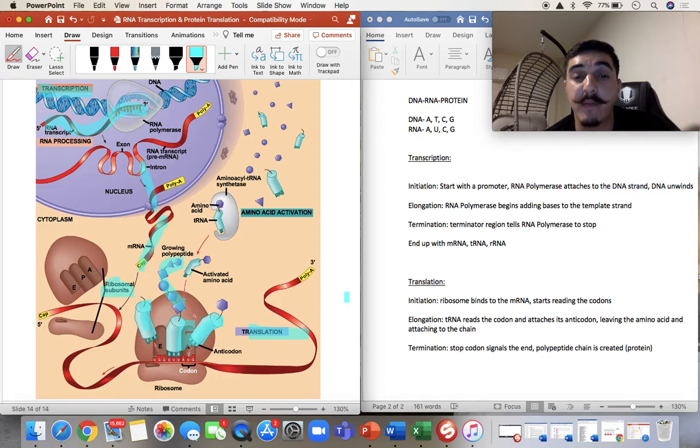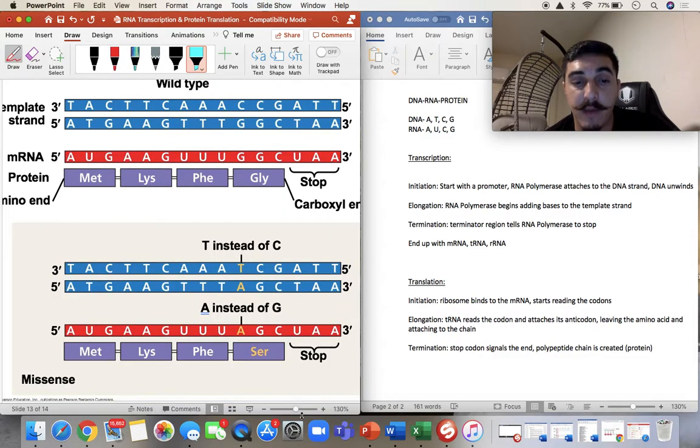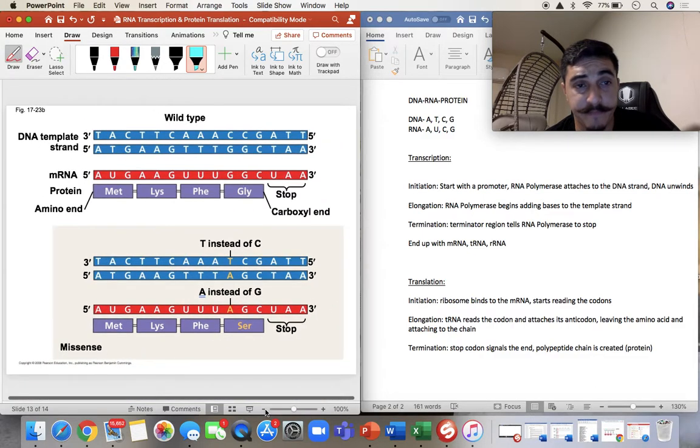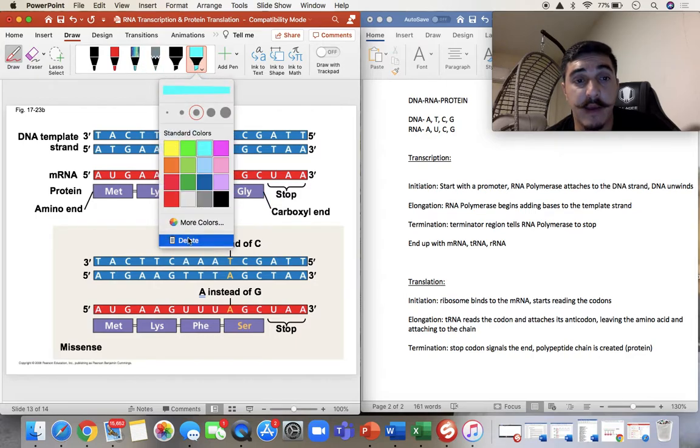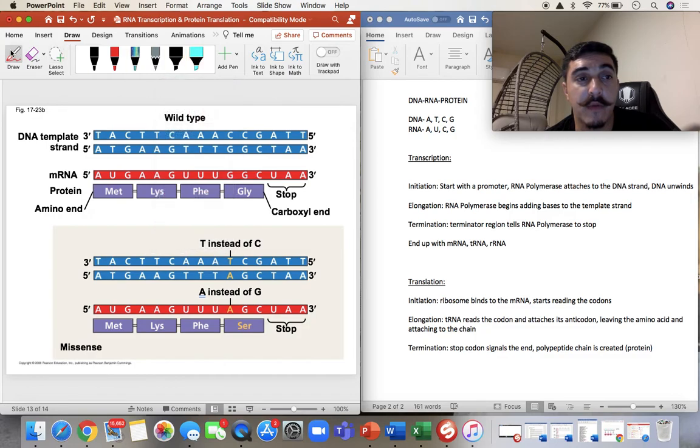Okay, now it's very important, very specific. Why? Because think about this one right here. You have GGC would make... to stop drawing. There it is. Okay. Here we have the different sequences: AUG, AAG, UUU, GGC. But if you change one letter right here, instead of GGC, we put AGC. It changes the amino acid from glycine to serine.